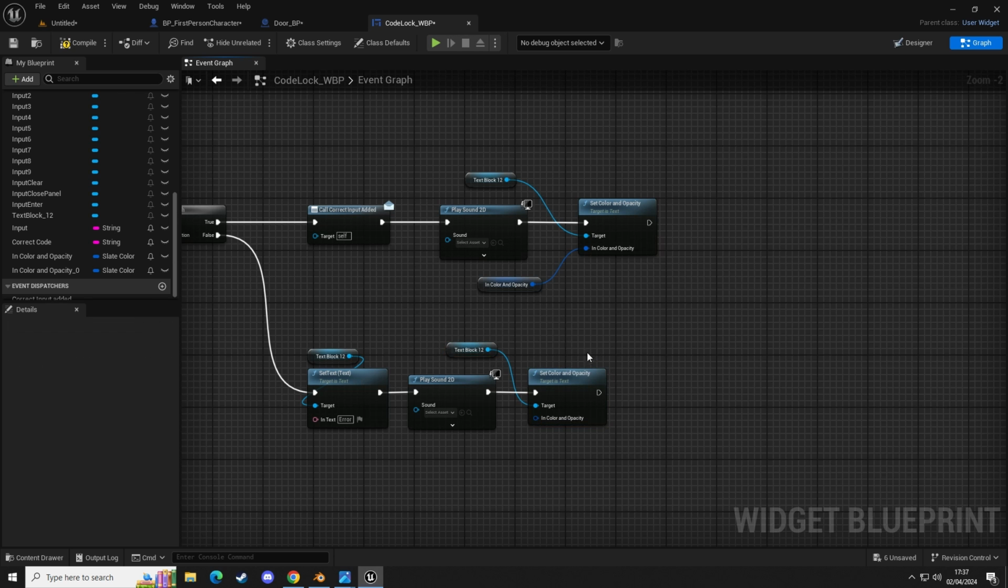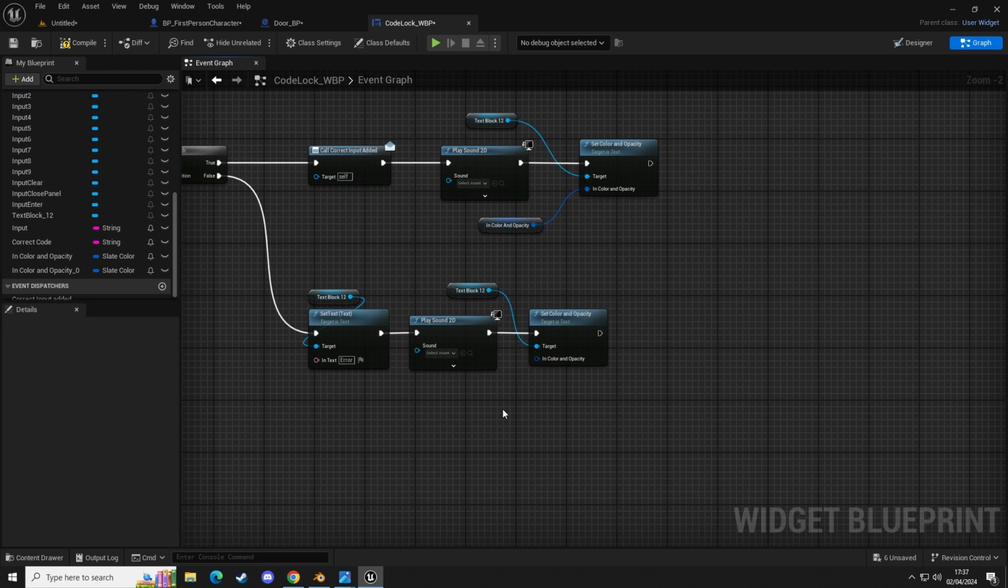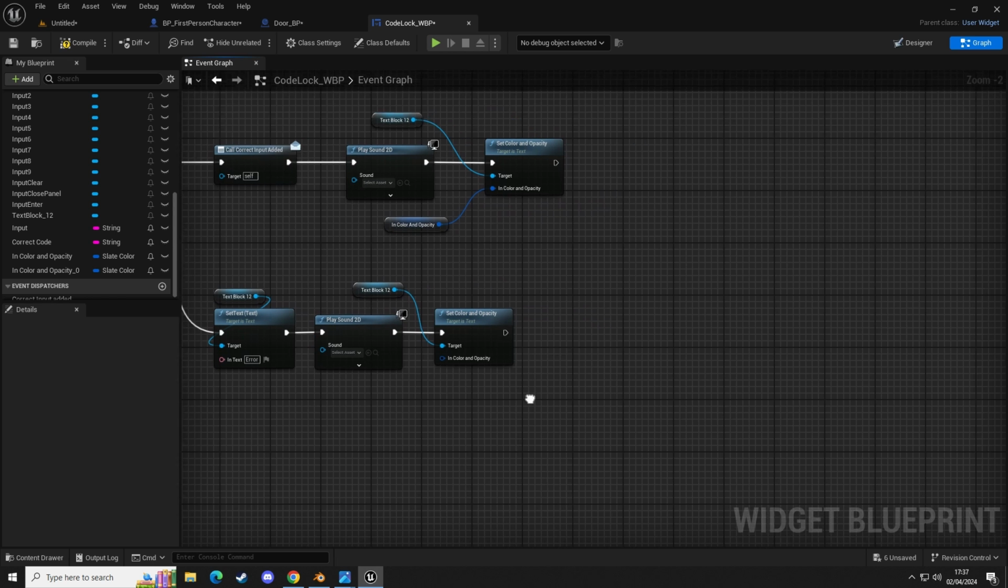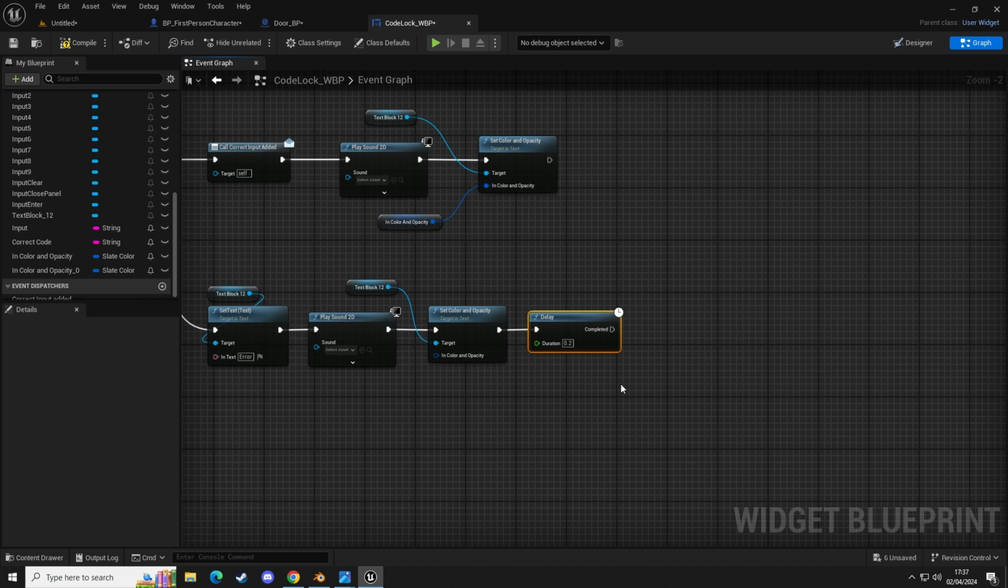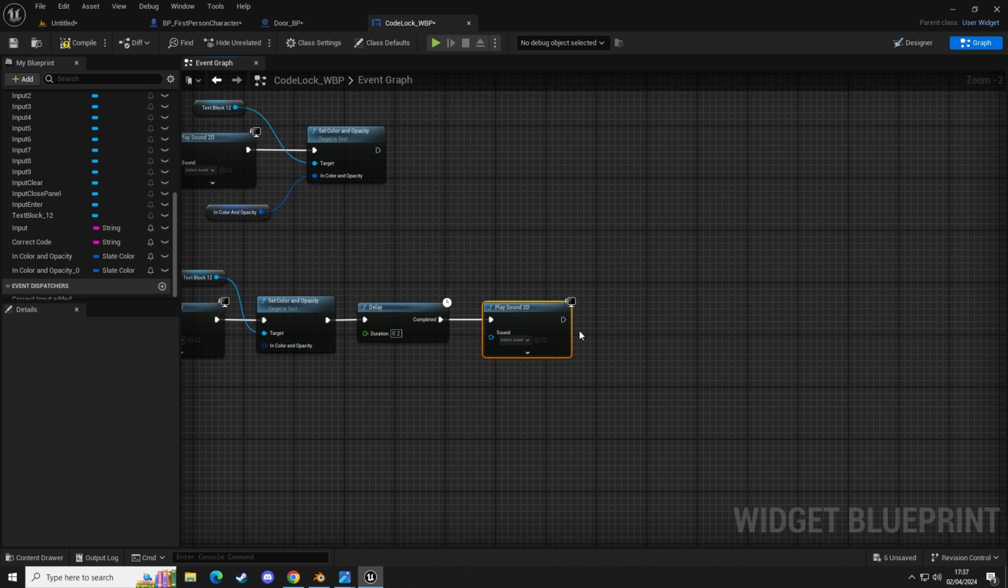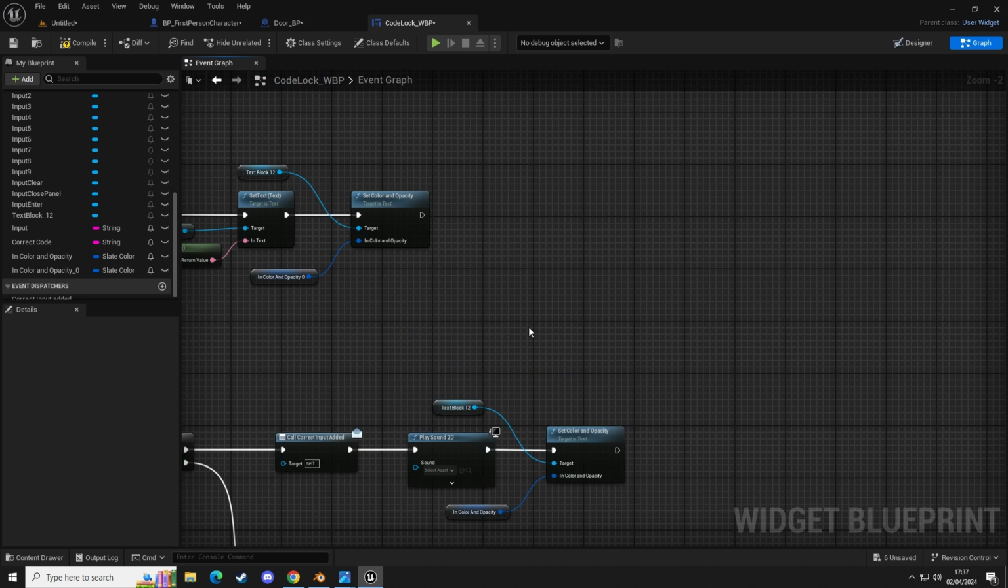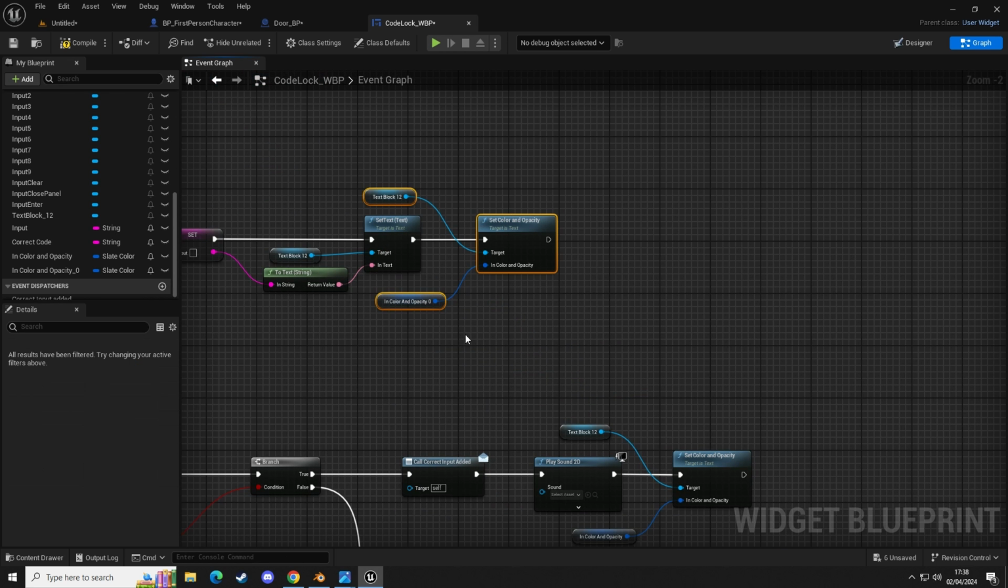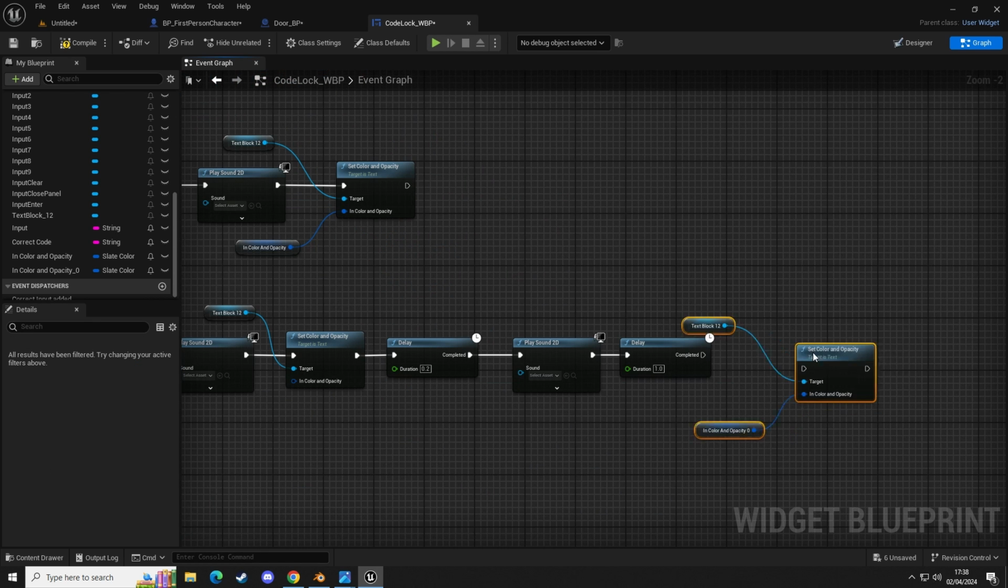So this is all kind of just adding extra functionality and a little bit more to make it look a little bit better. So you don't have to do this part yet, but you can follow along if you like. Let's do a delay. And we'll do a play sound at location. And then we'll do a small delay of, let's say, 1 second. And then what we'll do is we'll copy this one to set the text back to white.